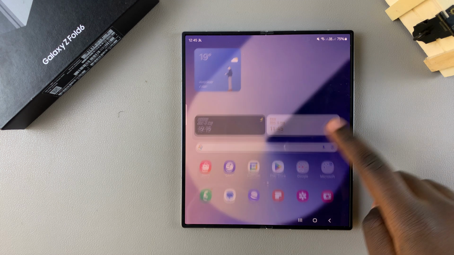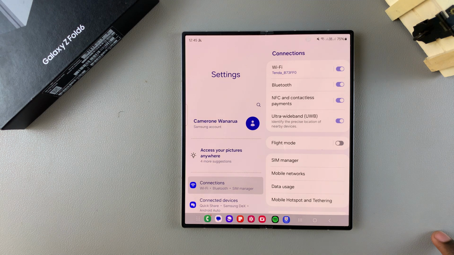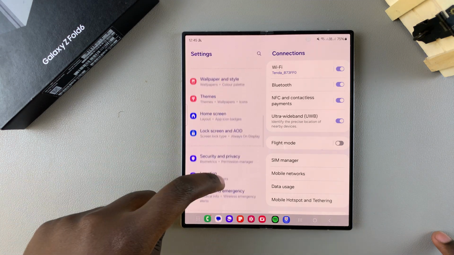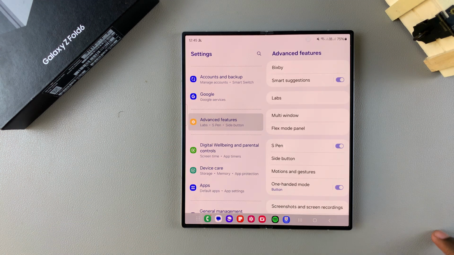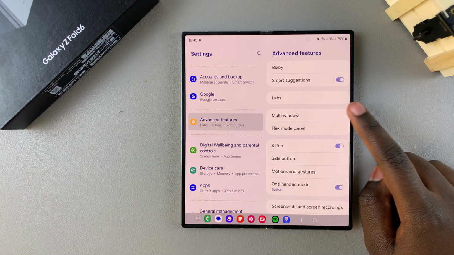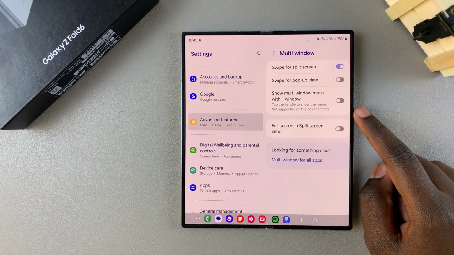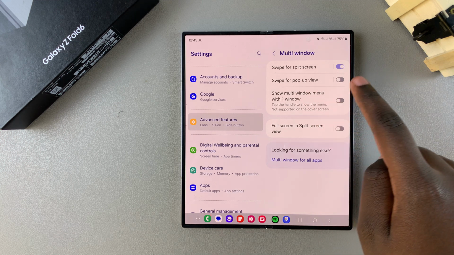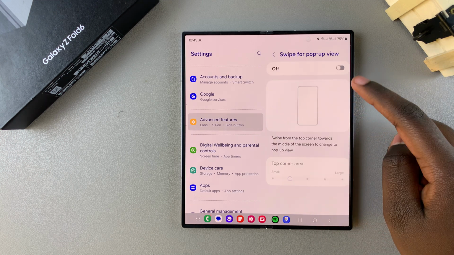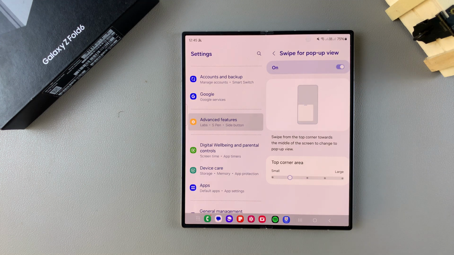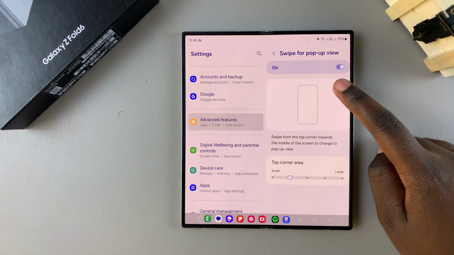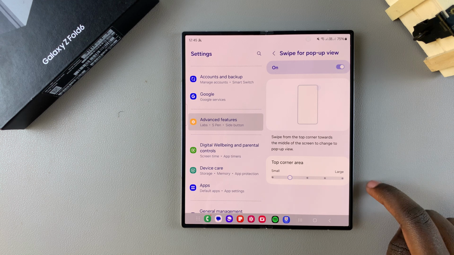So the first step is to open settings, and in settings, you want to scroll and select the option advanced features. From here, you want to tap on multi-window, then you should see the option swipe for pop-up view. So you want to tap on it, and to enable it, you can tap on the toggle to turn it on.